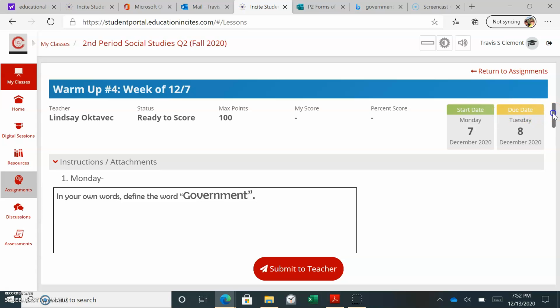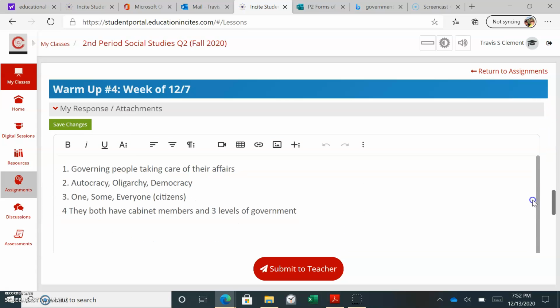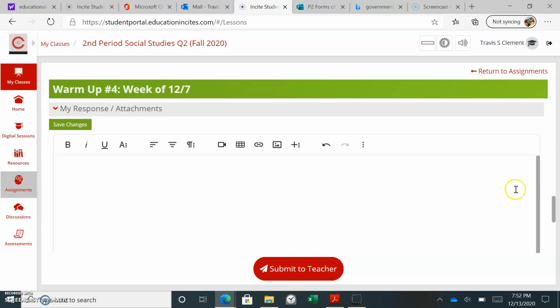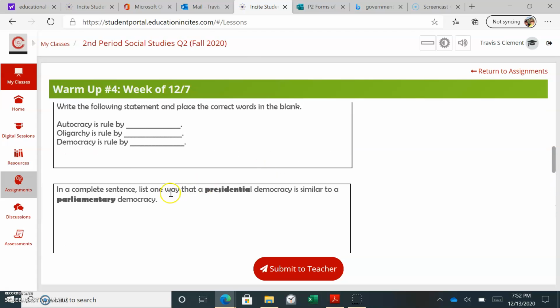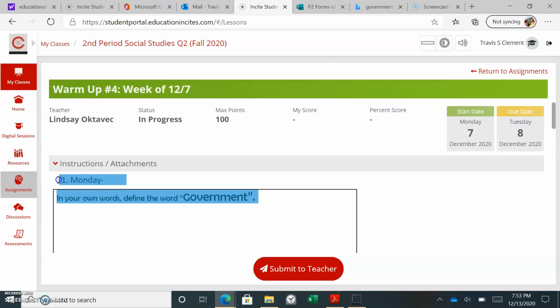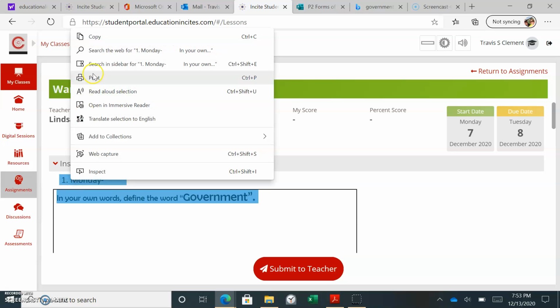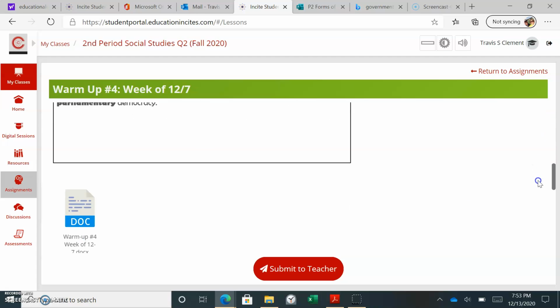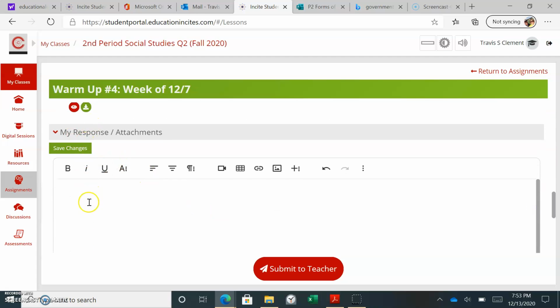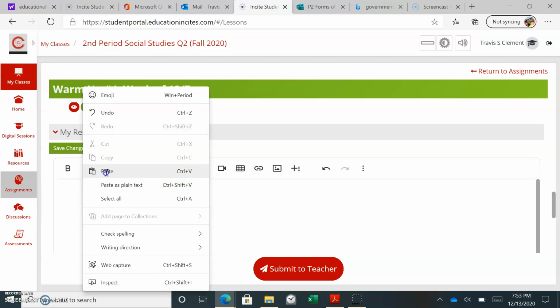So let's say you clicked on the warm-up again. Let's take these out. All right, now we're starting fresh. So instead of just typing in a 1, 2, 3, 4 or Monday, Tuesday, Thursday, Friday, you could actually copy and paste. So if you copy, you have to put the cursor right here. You would left click and then copy. All right, and then right click, copy.